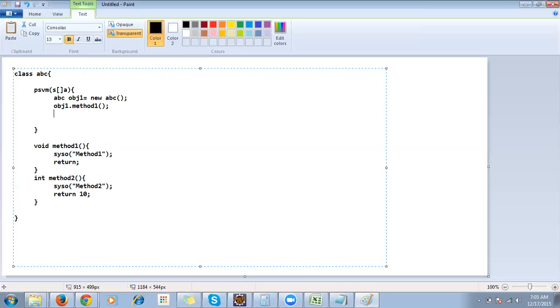So compulsorily I need to use the return statement and pass the perfect value. If I call obj1 dot method 2, it will go and call method 2, print method 2, and then return 10. The 10 will come over here. Right now I'm getting a value, and if I want, I can capture it. It's not compulsory, but it's an integer value that is going to come. So int i is equal to obj1 dot method 2, and i will hold the value 10.